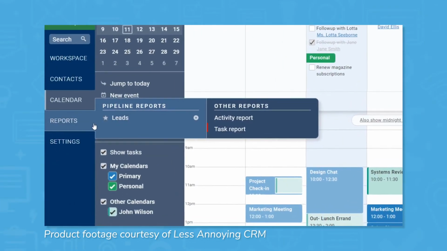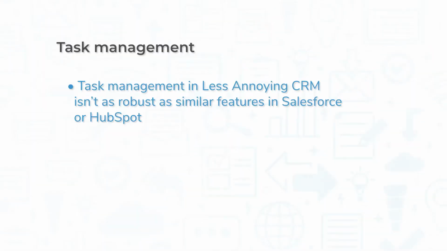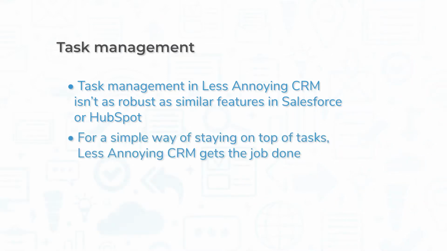If you want more visibility into your tasks, or if you need to provide an update to your manager, you can view task reports from the left sidebar. This will show you a list of everything you've done and everything that you still need to do. It's not as in-depth as some other CRM systems like Salesforce or HubSpot, but if you're looking for a simple way to stay on top of your to-do list, this feature will get the job done.